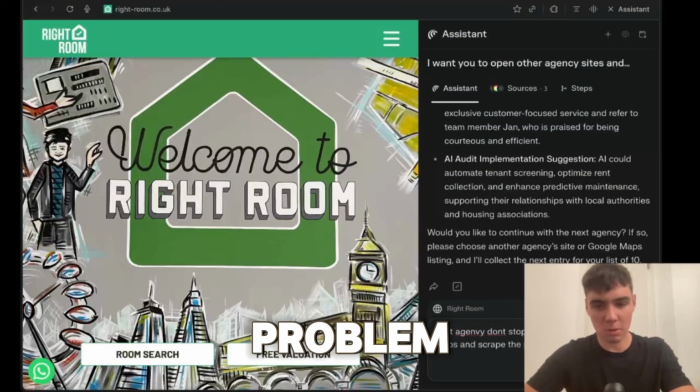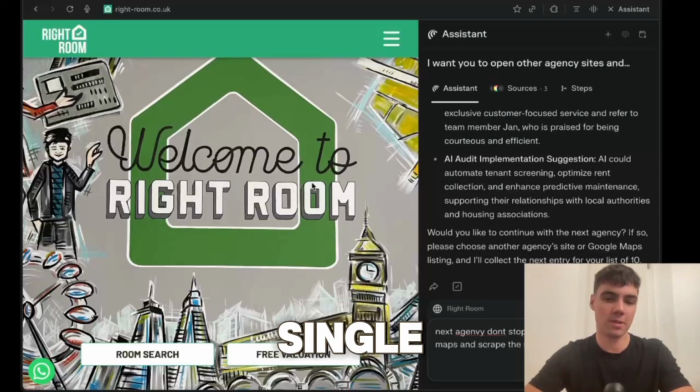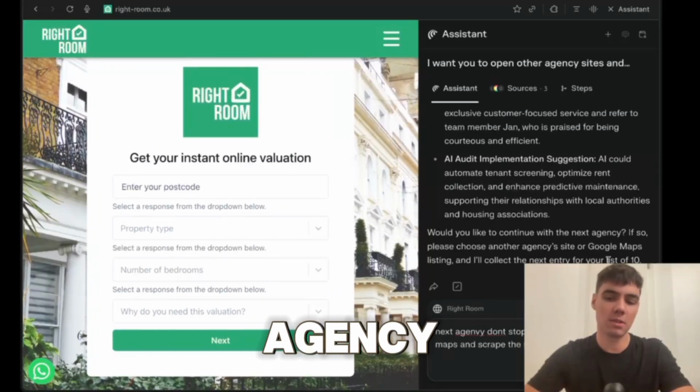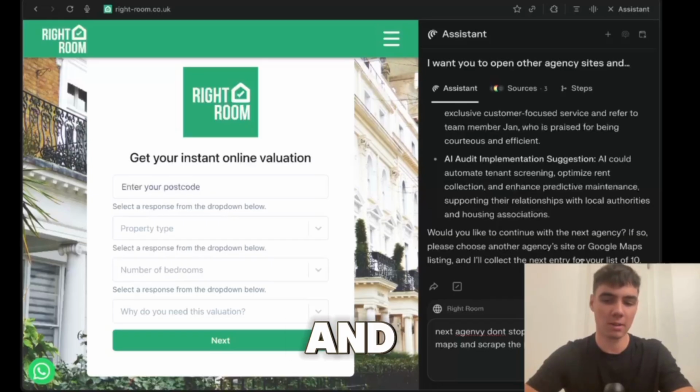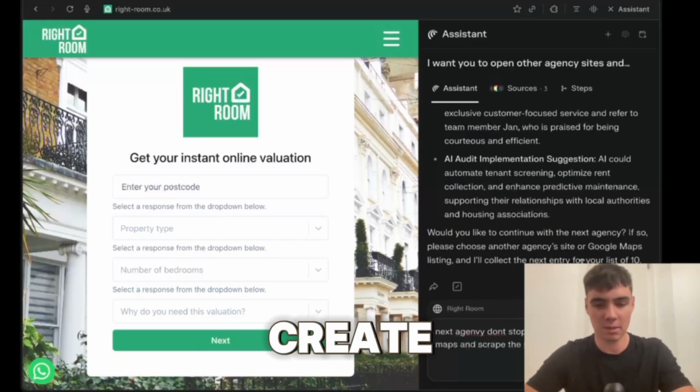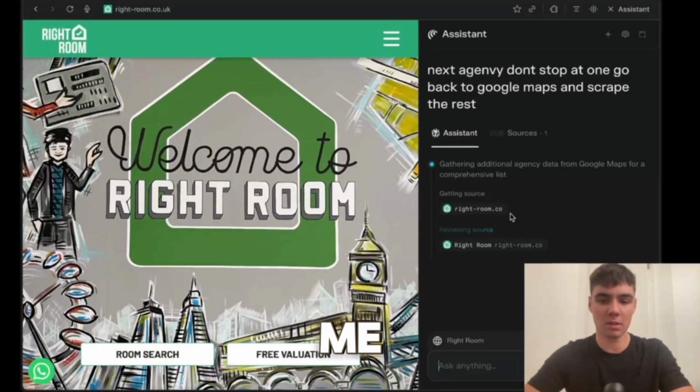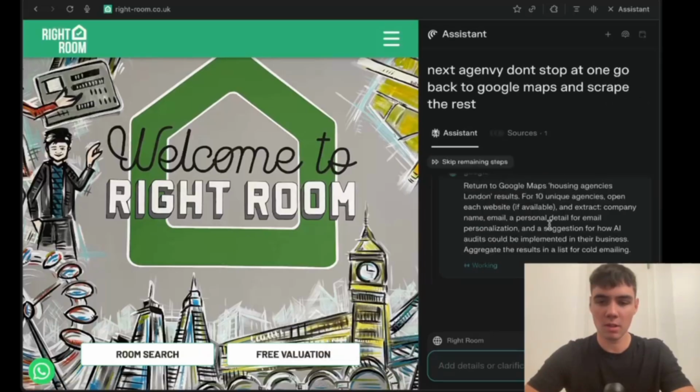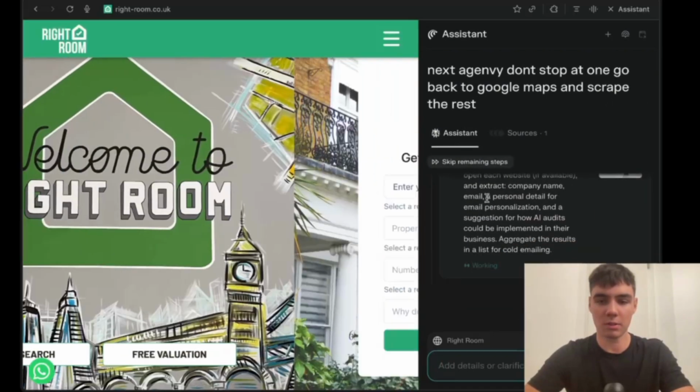So we had a problem here. He's stopping after every single agency. So I will just tell him to do the next agency, not stop at one, and then go back to Google Maps and just scrape the rest. Let me see how he's doing it. Now he's saying that he's returning to Google Maps.